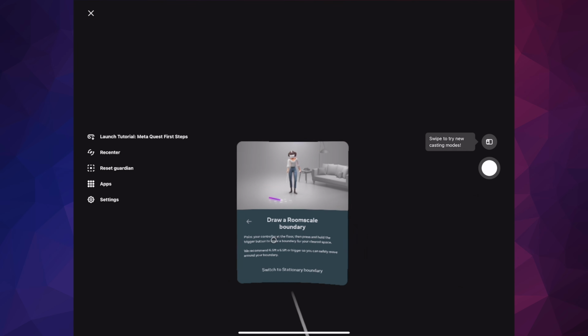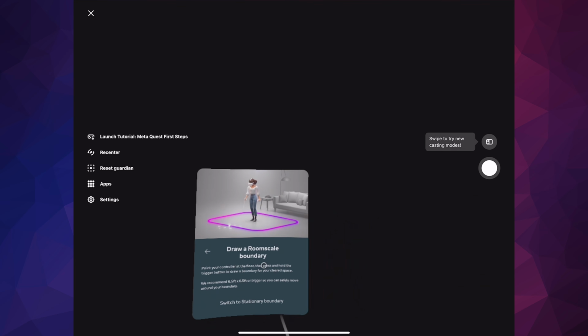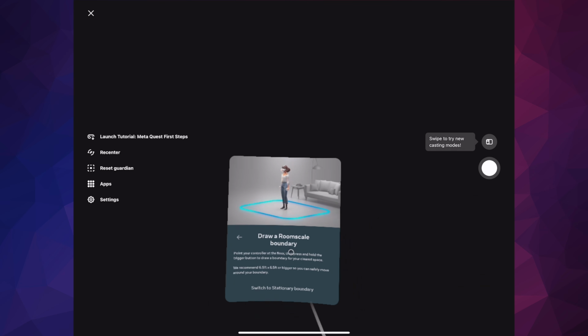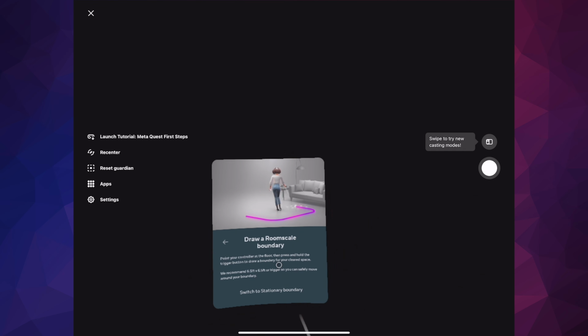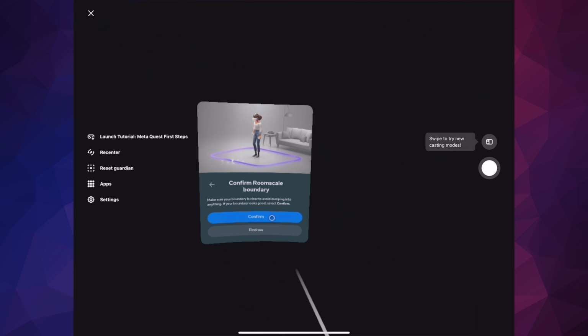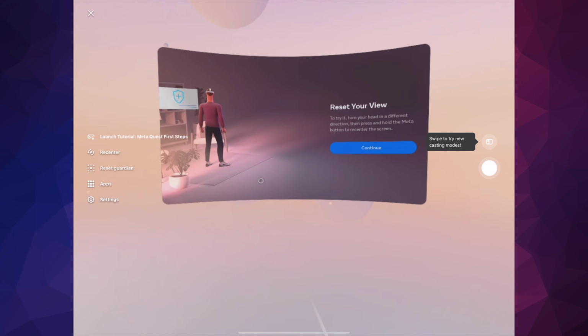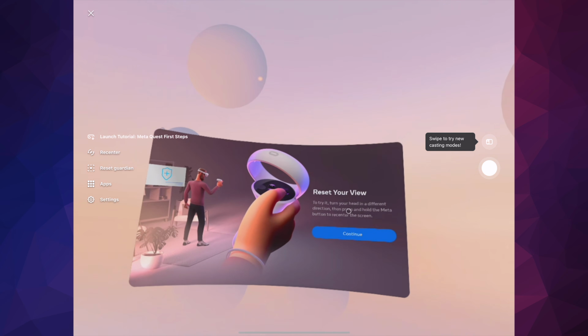Draw a boundary. This is very important. Don't go too close to your walls or any furniture. I would actually keep a good distance from your walls, at least 60 centimeters, let's say. Once you've done so, tap on confirm. And there you go. Reset your view. You can go ahead and reset it.